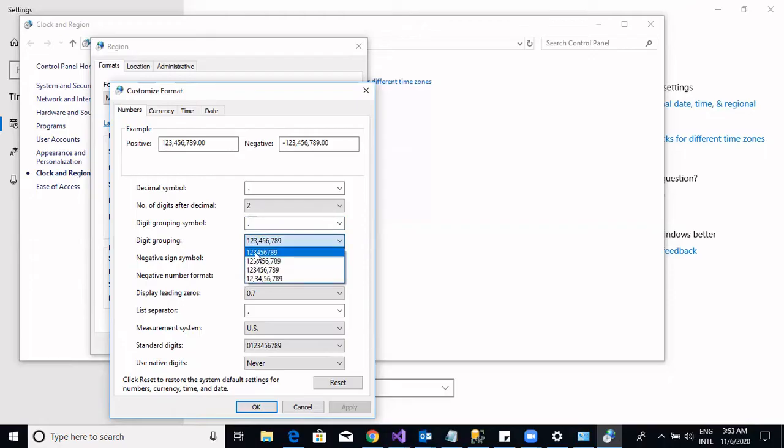Grouping can be changed if you want the full number without any separation, or with this kind of 3-digit separation. What negative sign do you want to have? How many leading zeros do you need? List separators, there are so many things for numbers. What formats are you going to have? So you can change them, apply, okay. You have to apply and click okay. Just making changes won't save them.